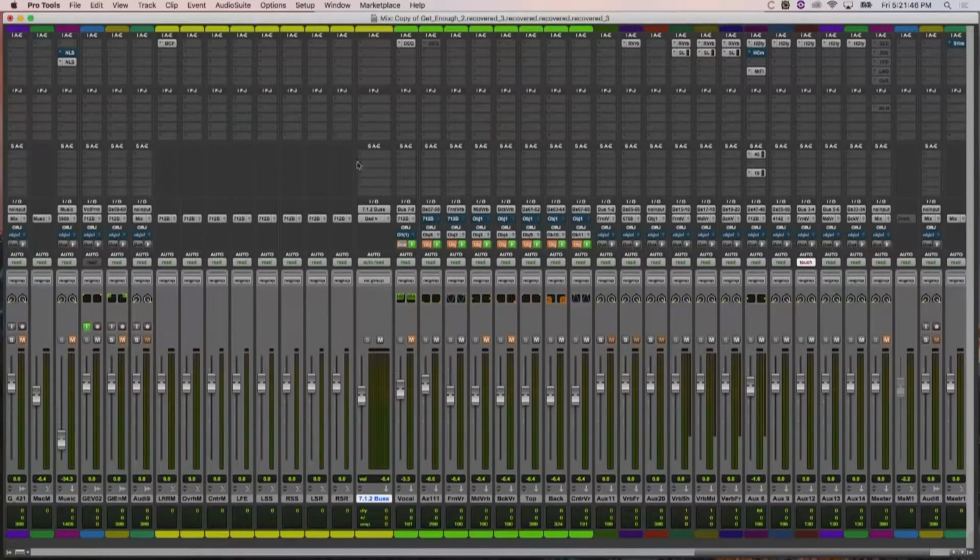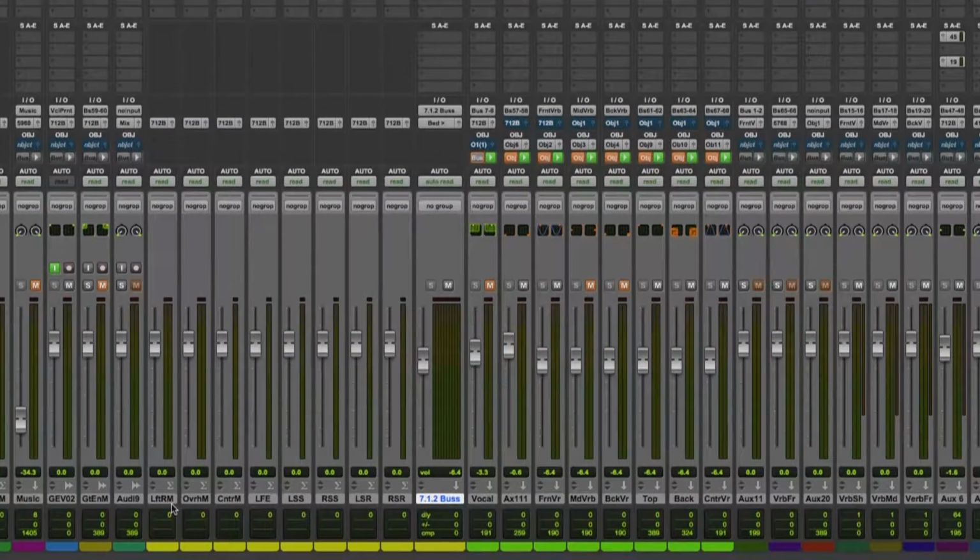Right. So okay, so this is your 7.1 bed bus. Right, and then what I did was I made master faders for each one of the channels in the 7.1 bus. So I have a left and right channel, an overhead channel, a center channel, LFE channel, left surround, right surround, left rear surround, right rear surround.